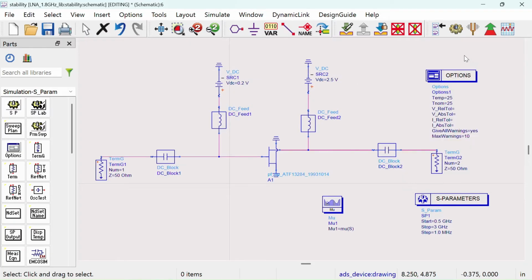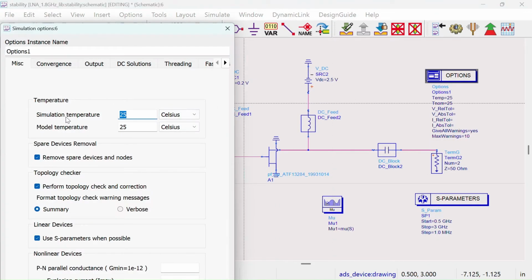To comply with IEEE standards, we must set the simulation temperature to 16.85 degrees Celsius. This can be done by selecting the appropriate option from the simulation palette in ADS.